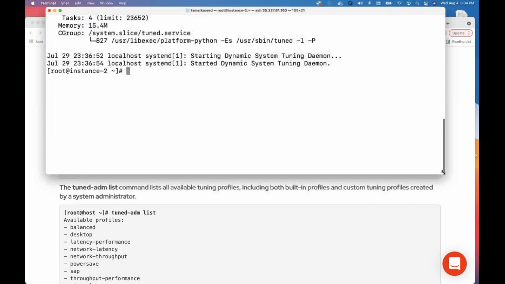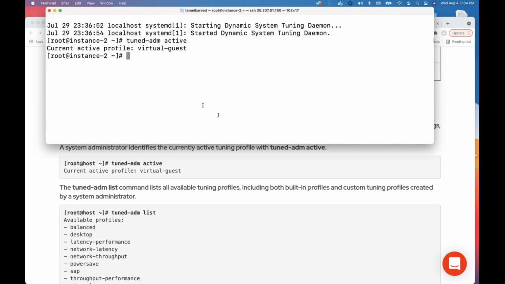All right, so if I do tuned-adm active, I figure it would be virtual guest, because remember, I have this machine out in Google Cloud. So naturally it should be using virtual guest because I'm in Google Cloud. It's a virtual machine. All right, so that's the current active profile.